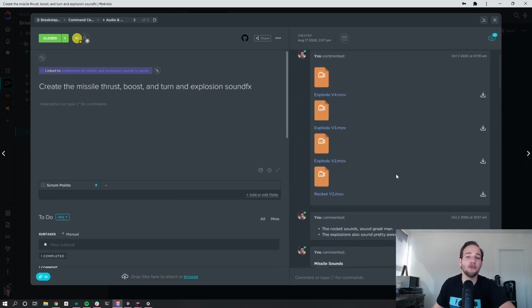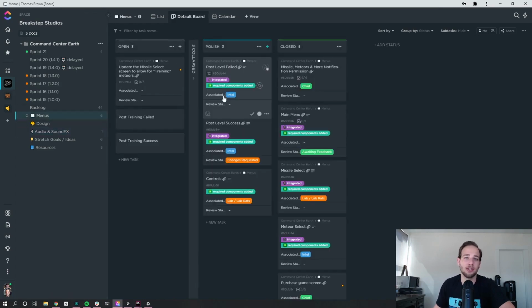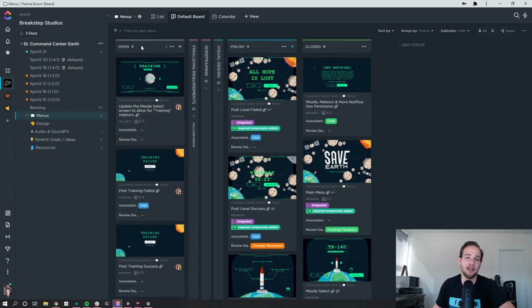Right now I can reference it, I can show it to you guys. The way I did this in ClickUp was I just created a separate list called audio and sound effects, and all of my audio and sound effects will live under this list space. I have one for menus, so you'll see I have different statuses here: open, finalizing requirements, wireframing, visual design, polish, close. So when I was creating all of my menus, I would move them into the appropriate status so I knew where they lived.